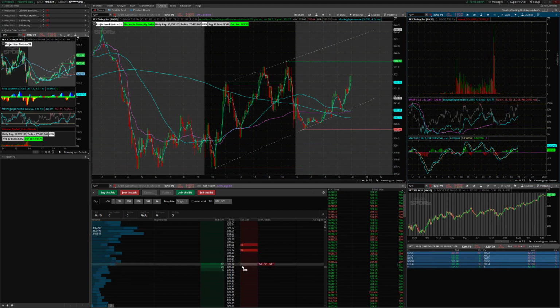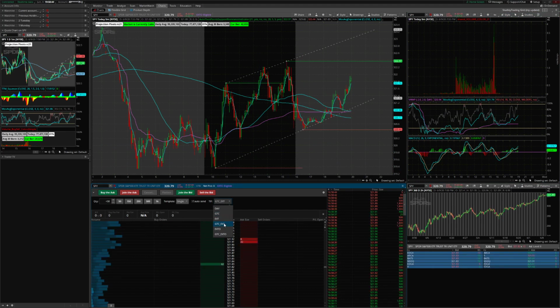Moving back down to the left, I do have all my quantities for the active trader. I can come in here and quickly place my order. If I have auto send off, by default I just send it to GTC. Actually, I'm seeing additional options on here that I've never seen before.